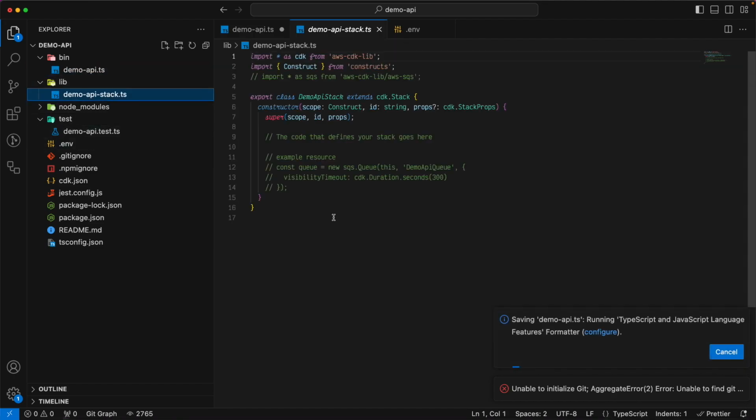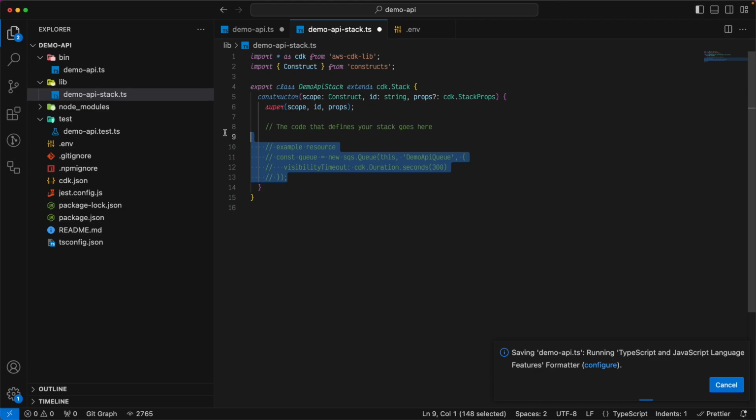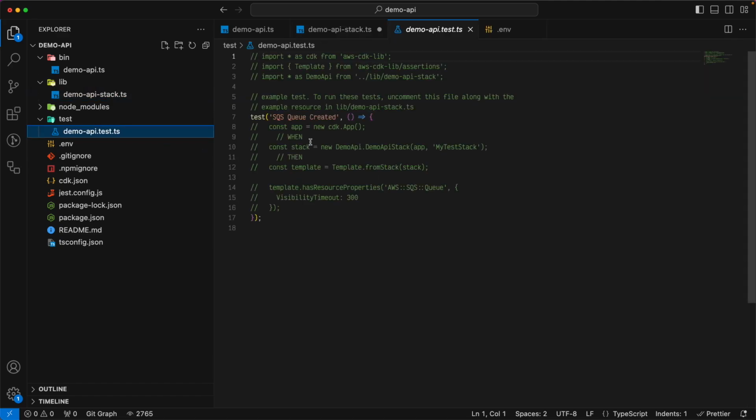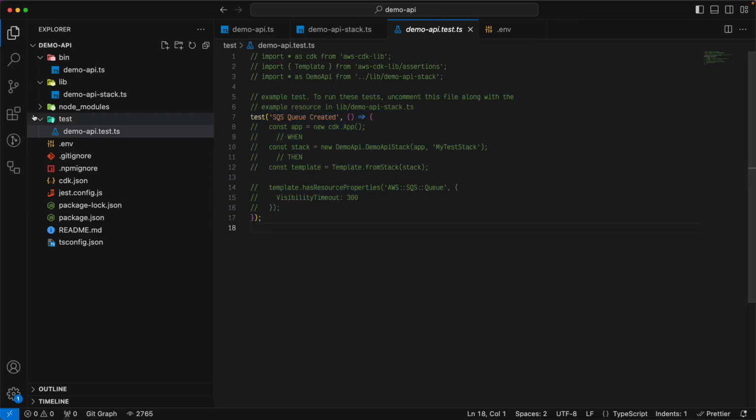Then we have the main stack. The default one is for the queue service. We're going to take that out right now, empty that out. And then we've also got a basic test. The test again is, sorry about my pretty code formatter, the test is just for this SQS as well, so we'll remove that at a later date actually.